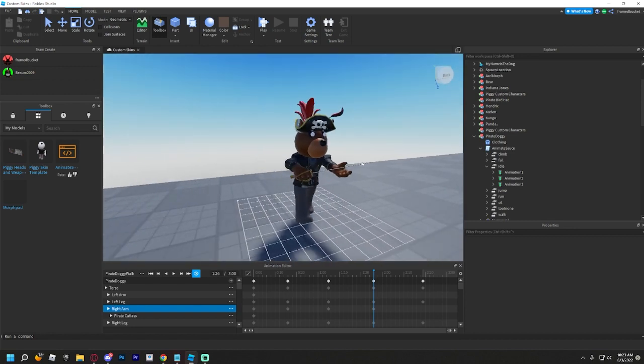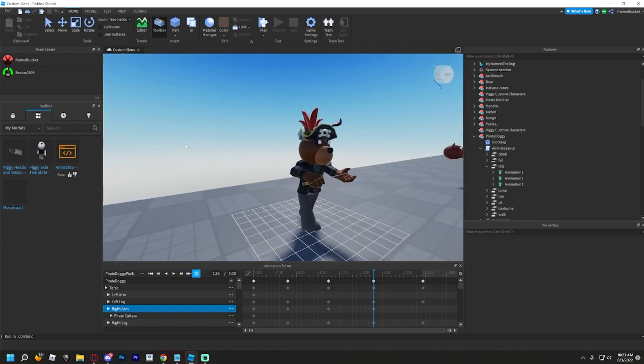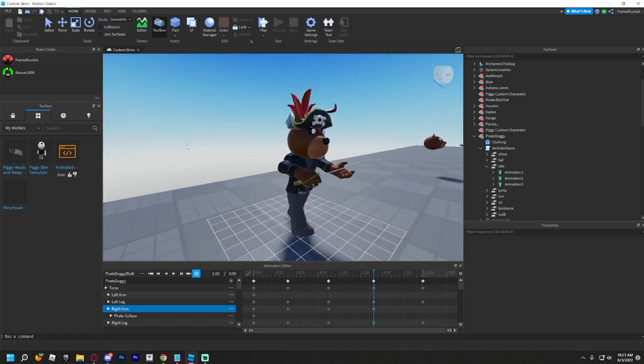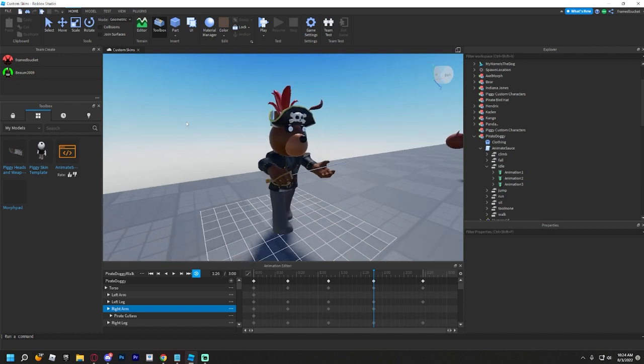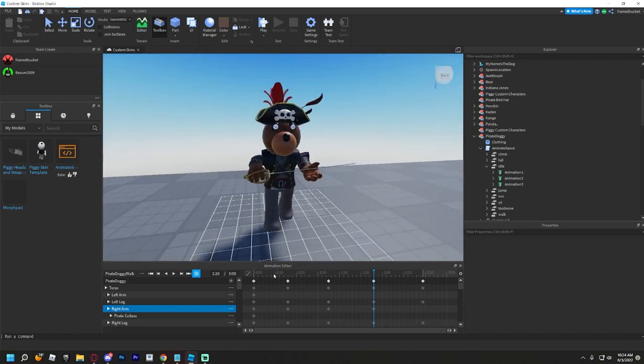Alright, now we're finished animating. I don't know if that would have been a time lapse or if I just cut it in separate pieces. It's most likely a time lapse. And yeah, so this is what the final walking animation does look like. So yeah, pretty dang cool.